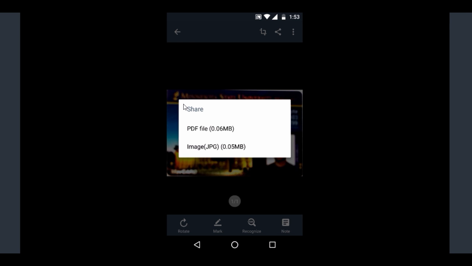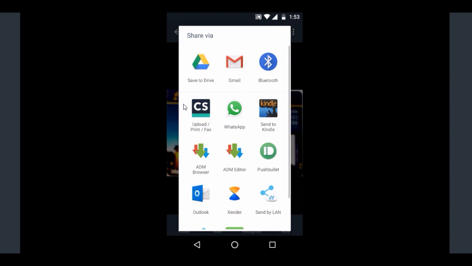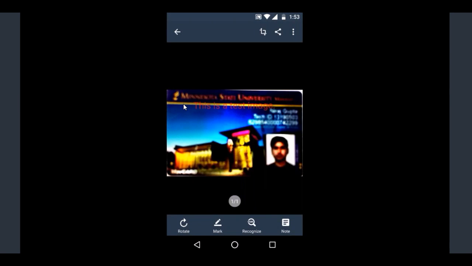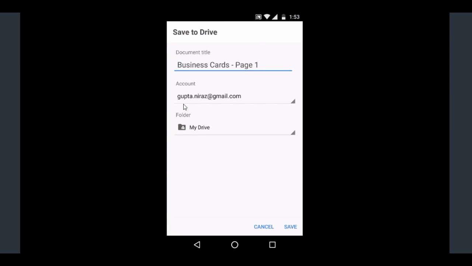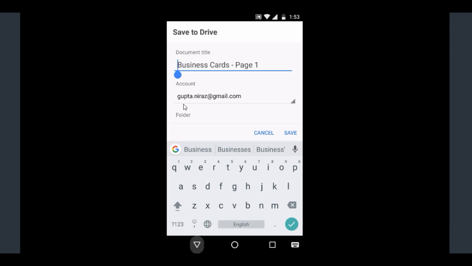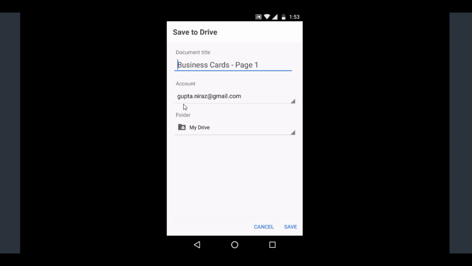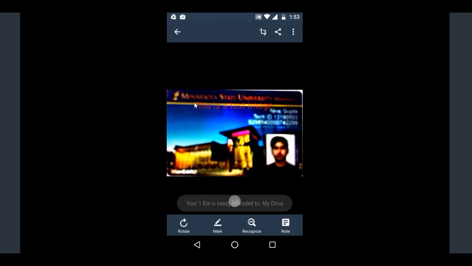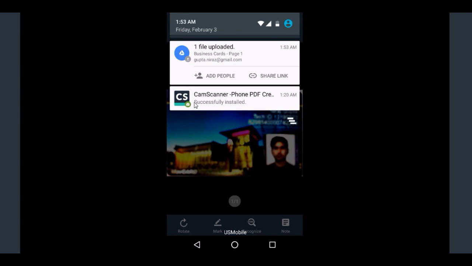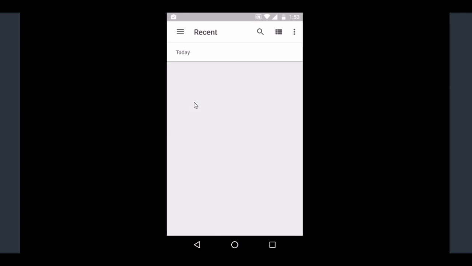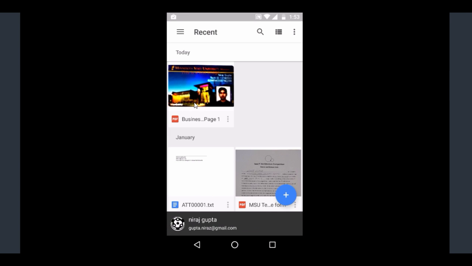When you click on the share option, you have option to share as PDF version or image. So let's try sharing first as PDF and select Google Drive. You can also change the title here, but I'm going to keep the same. To my this account you see here, and when I click on save, you can see the file is uploaded to my Google account, and if I open that account I can see that image.